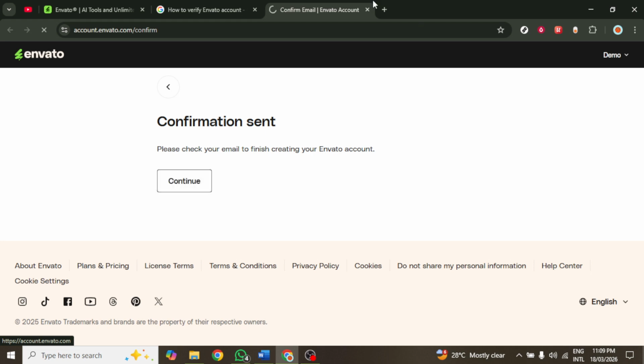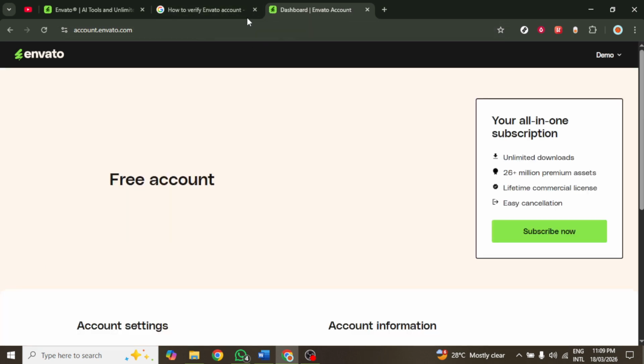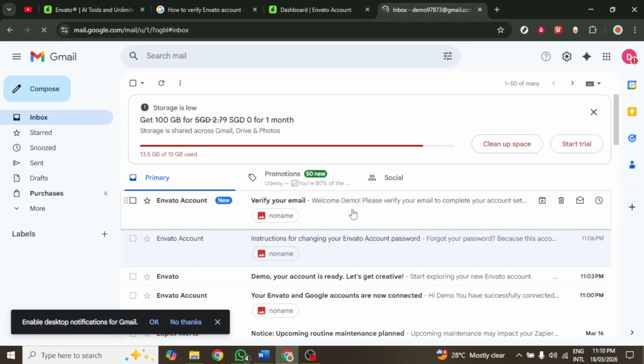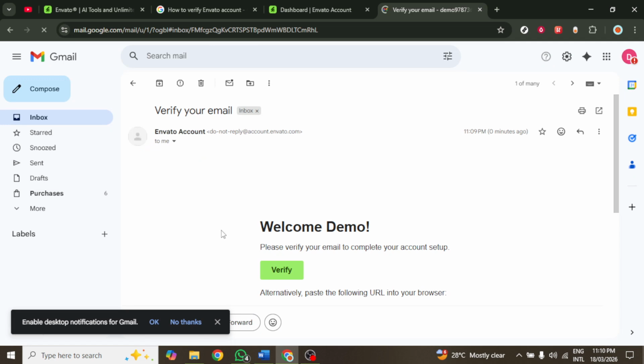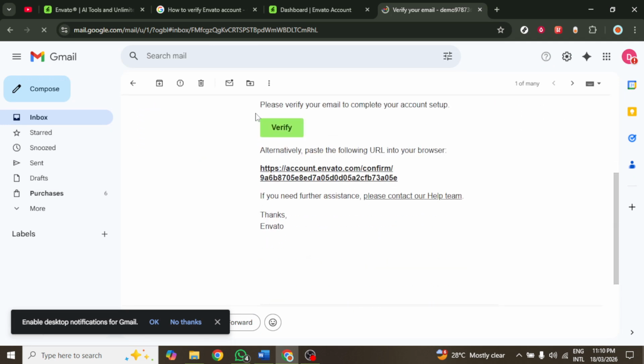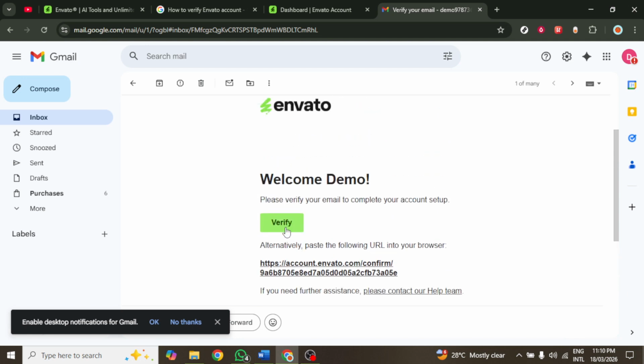This activation is necessary for you to access the full range of services that Envato provides, including making purchases and utilizing additional features. If you encounter any problems during this process, such as not receiving the verification email, you can request a new verification email from the Envato website. This option ensures that you can complete the account verification if the initial email was missed or lost.